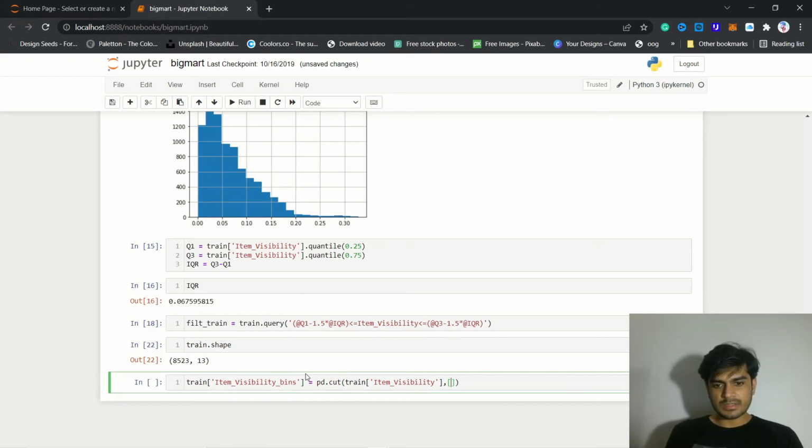Let's say we give some values. This is actually the range which I am giving: 0, 0.006, 0.13, and let's go ahead and say 0.2. No, I think this is good.